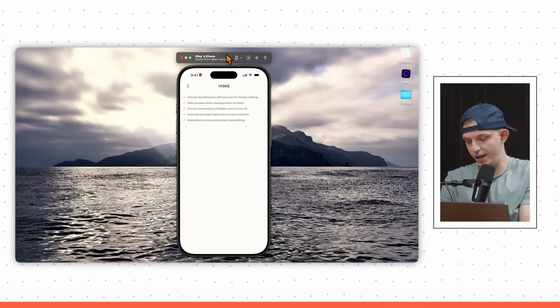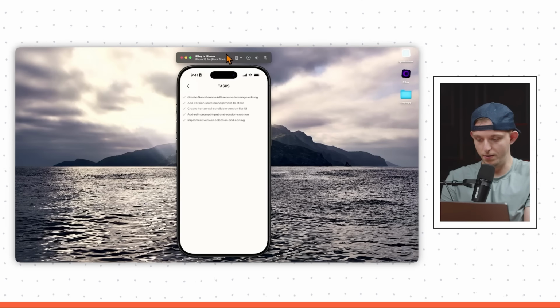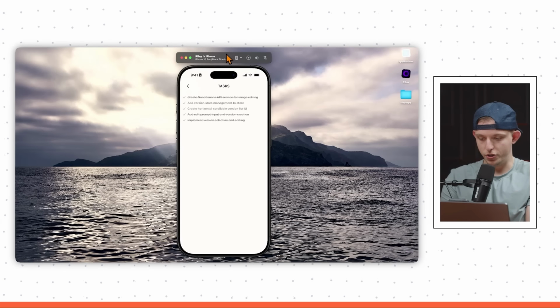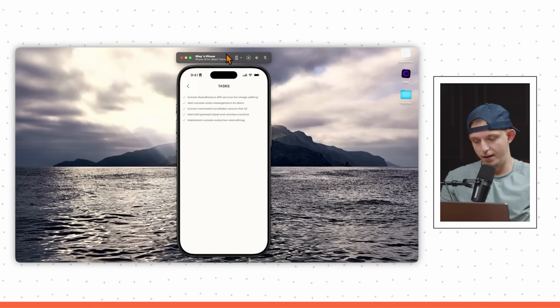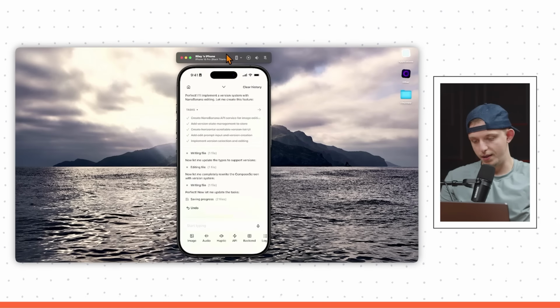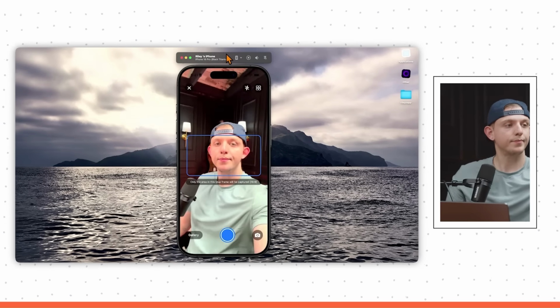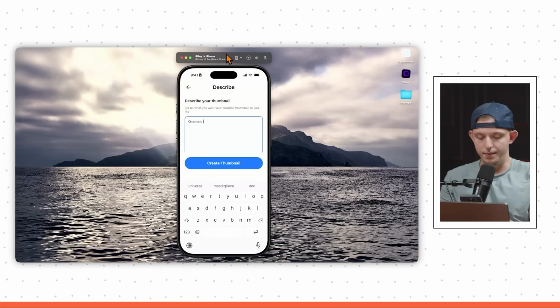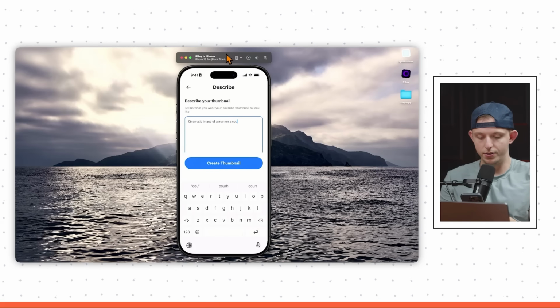Let's go ahead and see what it did here, right? You can click on the tasks. It said to create Nano Banana API service, add version state management, create horizontal scrollable list UI, add edit prompt. Okay, amazing. Now let's go ahead and let's try this again. Cinematic image of a man on a couch.